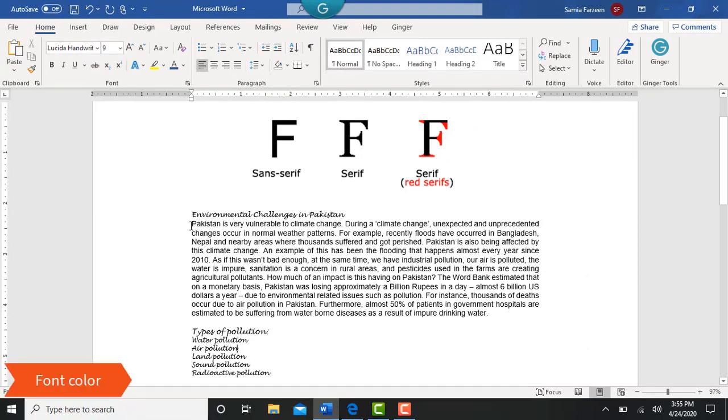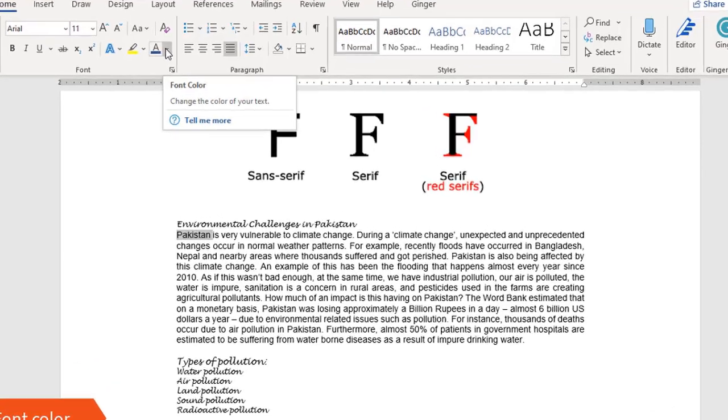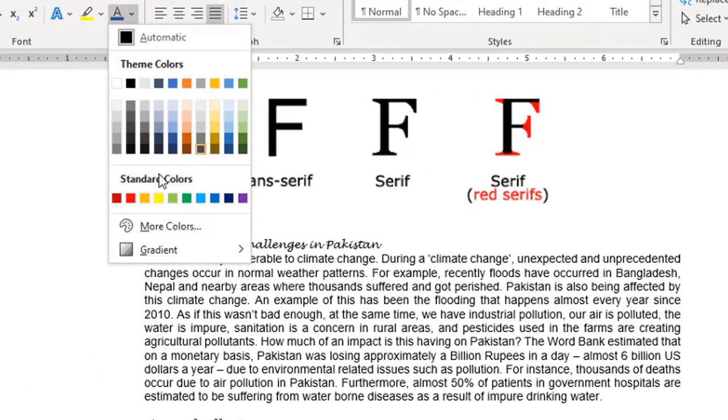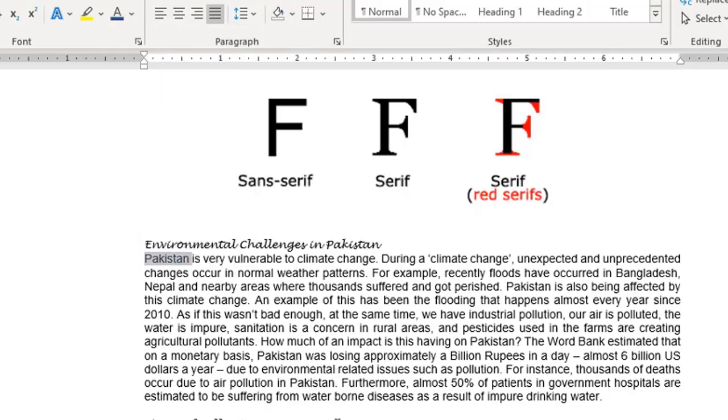If we want to change the color of a word like Pakistan, we will select it and change the color. We should not use flashy colors like red, orange, yellow. We should use more professional colors like light blue or gray. So we will select the blue color and we will change it.